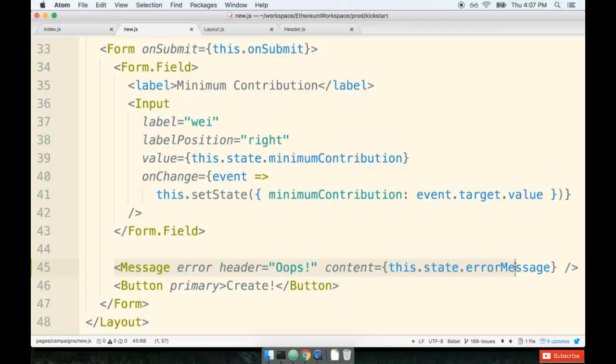Think about it. When a user first comes to our form, we don't want to always by default show them this big red box, right? We don't want to show them a big red box when they first come to the form. Instead, we want to wait for something to go wrong. And when something goes wrong, then we'll show them this message.